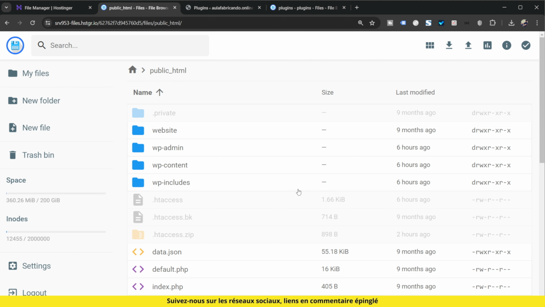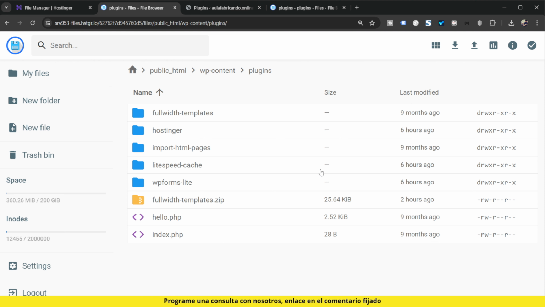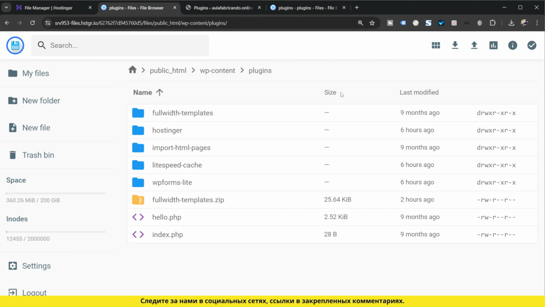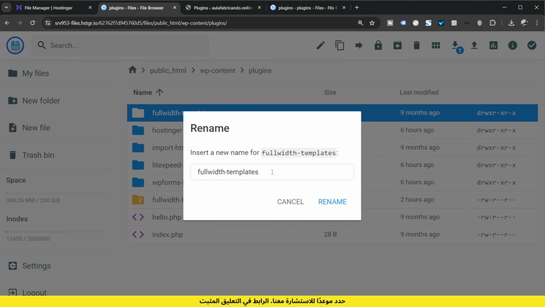Go to wp-content, the plugins folder, and enter it. Inside the plugins folder, you will see folders with the names of the plugins you are using. For example, here I have a plugin called Full Wide Page Templates. What I'm going to do is deactivate this plugin, but not here. If my WordPress wasn't opening, I could just rename it by right-clicking, going to Rename, and changing the name of the folder.